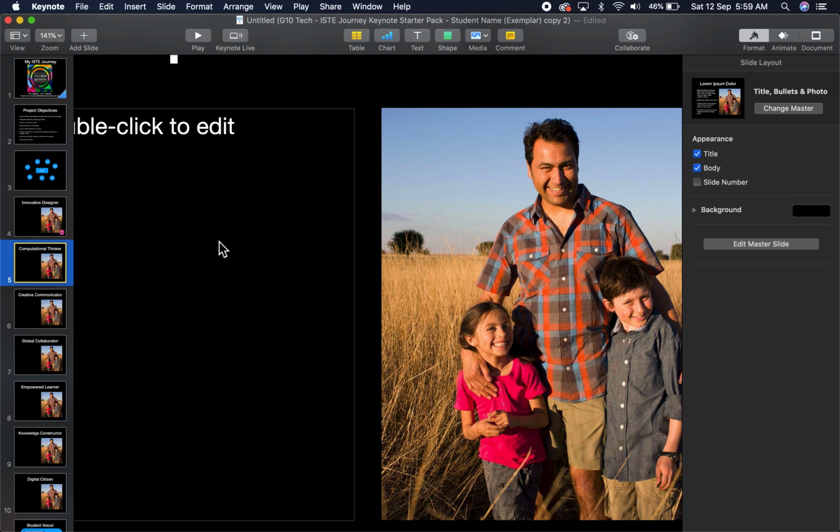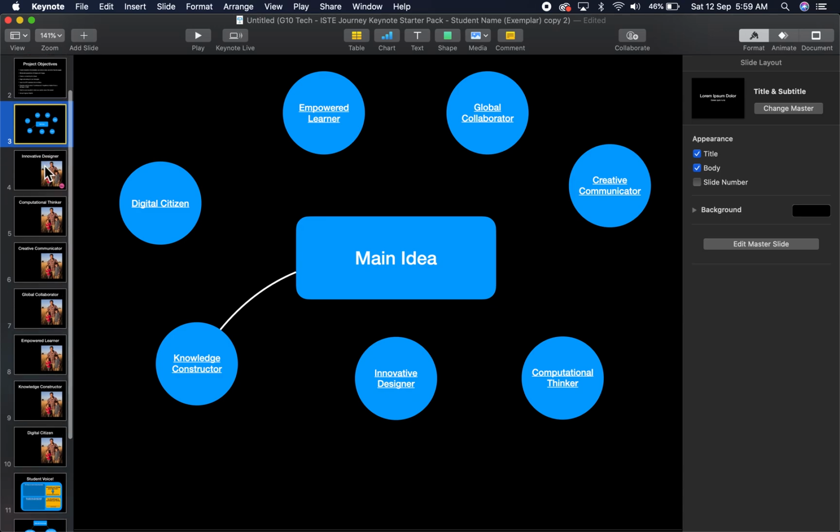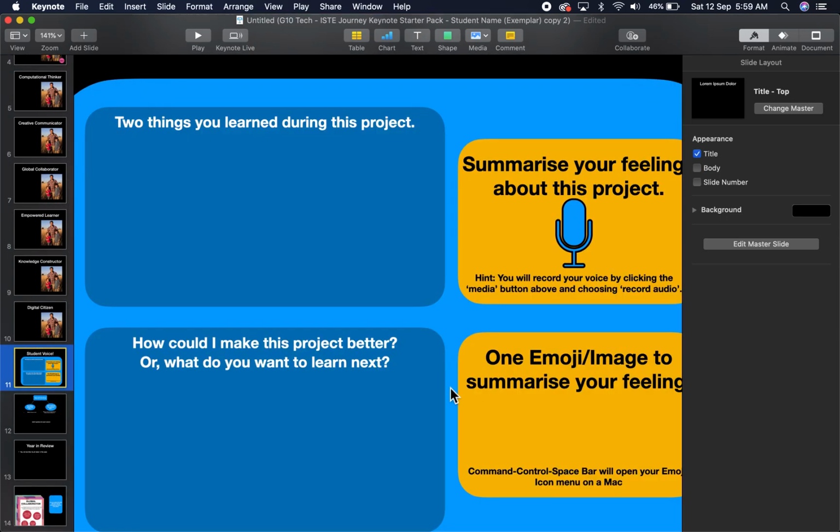I just want to clarify, you do not need to type anything here. We are simply setting up the framework for where you could share your opinions later on. I do want to hear your voice. Literally, I want to hear your voice right here. I want to see an emoji here, your thoughts here, and your thoughts here.